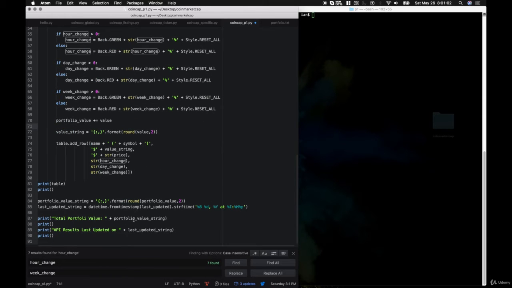And the last thing we want to add a color format to is our total portfolio value down at the bottom. So we're just going to say Back.GREEN. Also add a dollar sign plus portfolio value string, and then let's stop it here. So Style.RESET_ALL. And now let's save this, and let's go ahead and try and run it.